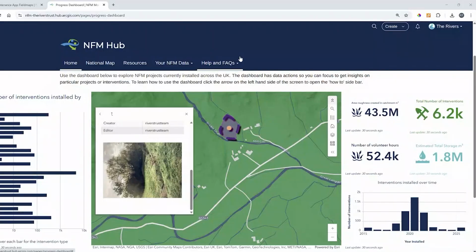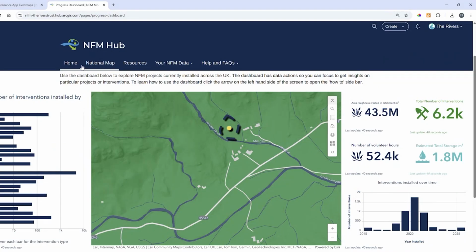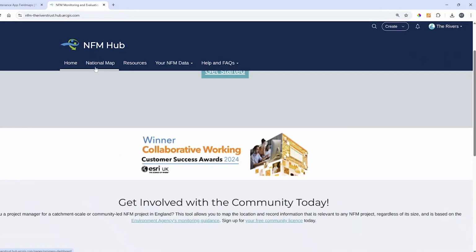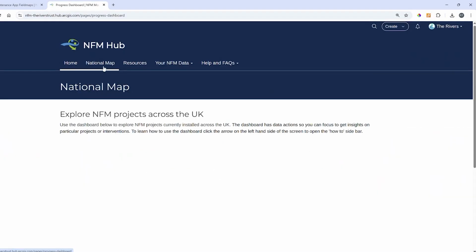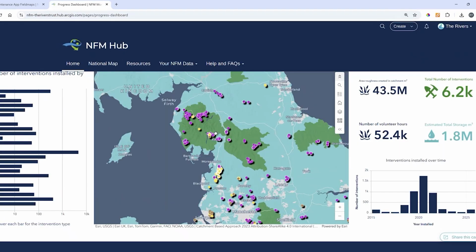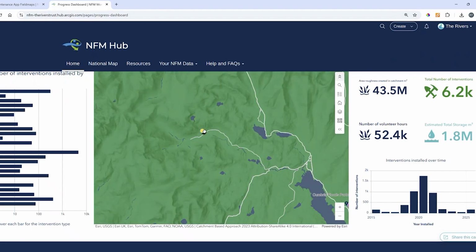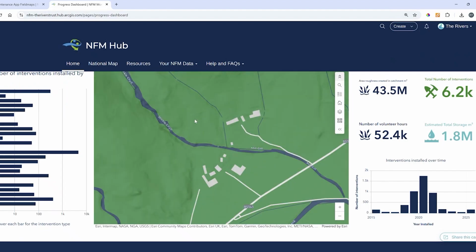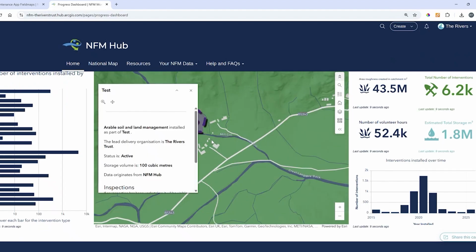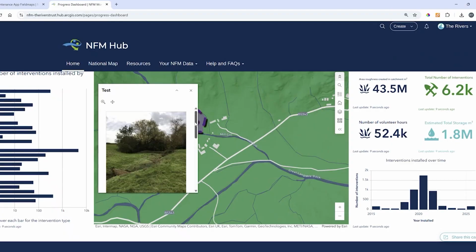But it should work, but if it doesn't, it's just a backup for you so you don't lose out on your fieldwork. A couple more things to mention here is that it is possible to view the inspections on the NFM Hub as well as on the Fieldmaps app. So if we go to NFM Hub and we click on National Map, we go to the area where we know we've done the inspection. So here's my example from earlier. And if we click on it, we can see the intervention itself.